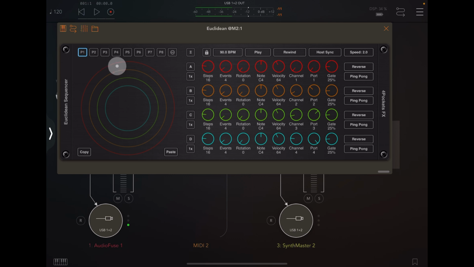Go back to Euclidean, switch on number 1, and you'll see that it's got 4 points already added, so 4 events, and it's spread over 16 steps. We can increase the steps here, you can see, all the way up to 64, but we'll leave it on 16, and you can increase the events. But for this, let's put the event on 1, okay? And we don't need to worry about anything else now. So we know they're going to use C4. If we wanted to use C3 or any of the other keys, you set it here.